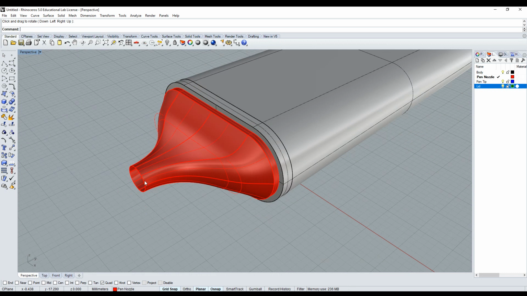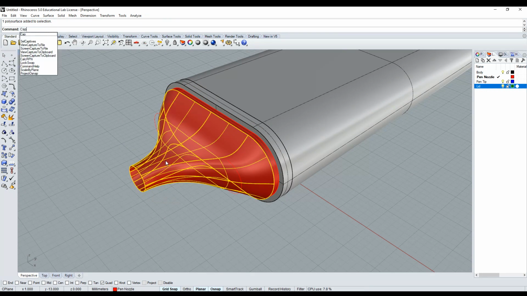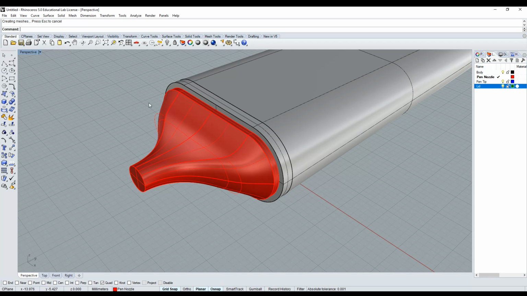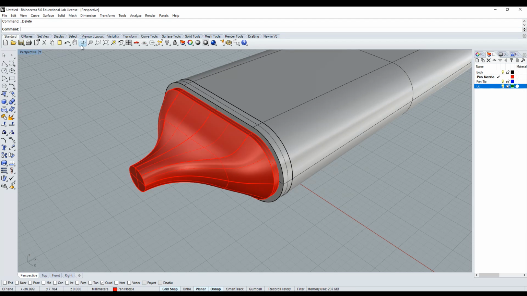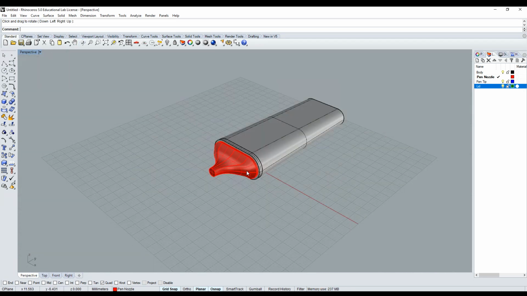All right, so we might cap this. Let's just go cap, boom. All right, probably not going to need some of these curves anymore. Right, so I've got this thing going on. Let's go and make a pen tip. So we'll just switch to pen tip.